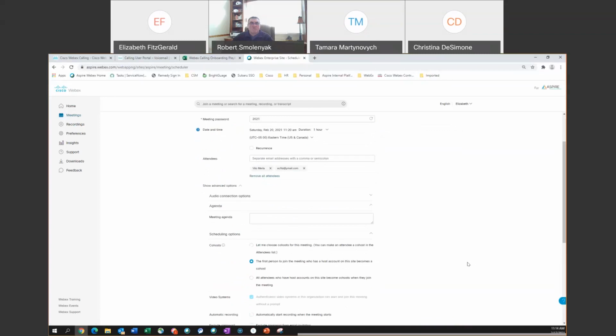A co-host allows someone else in your organization to help you moderate and run the meeting. So a co-host can help you mute and unmute people, expel people, run breakout sessions, a lot of more advanced features that we're not going to go through today, but it's always recommended to have a co-host in the meeting just to kind of help you out in case you need it.